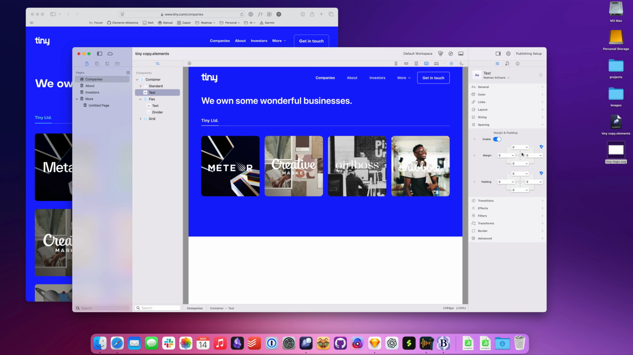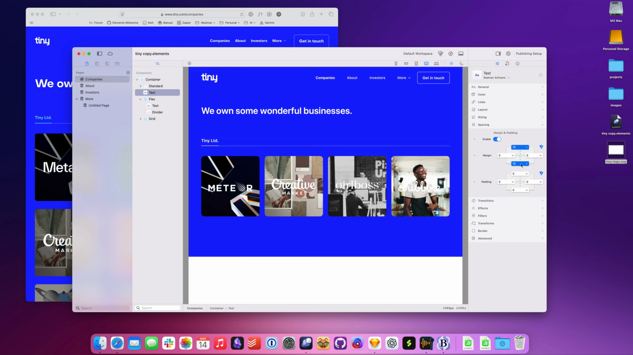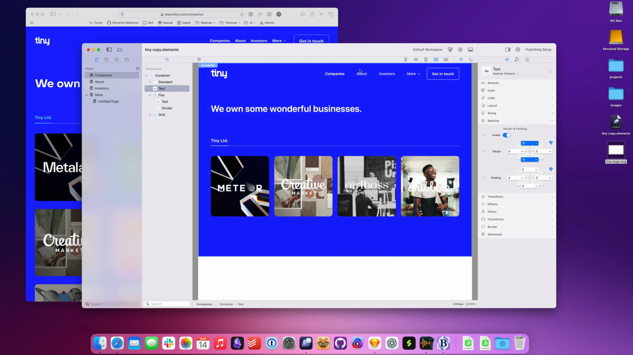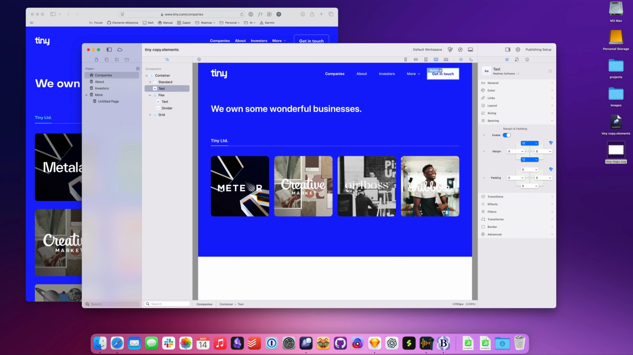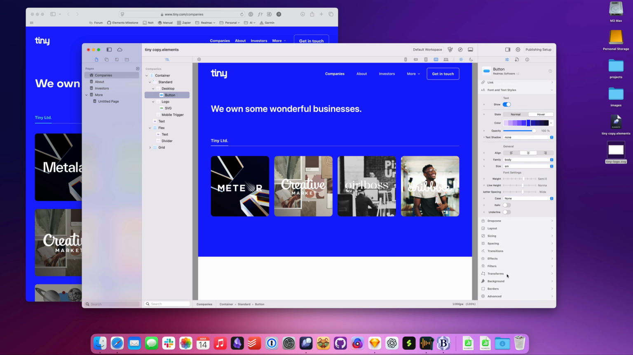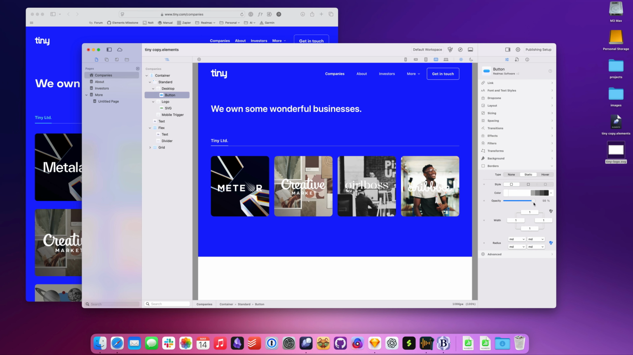Spacing, enable, and we'll put some margin on there. 10 either side. Boom. Could go a little bit more. You can play around with this stuff. Okay, that's looking pretty good, really. And it's not taken too long to copy this. I would say that border, I think the opacity is down a little bit on that. Yeah. Might be hard to see on the video, but yeah.